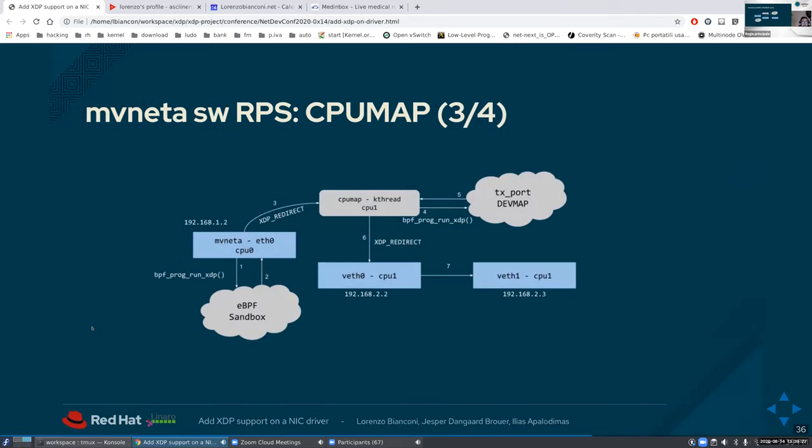Here I reported the scenario that will be tested in the next demo. We are receiving traffic on the mvneta on CPU 0. On mvneta, we will perform an XDP redirect on the CPU map entry associated to CPU 1. And then the kthread bound to CPU 1 will execute the eBPF program attached to the CPU map entry to perform another XDP redirect on a virtual Ethernet pair.